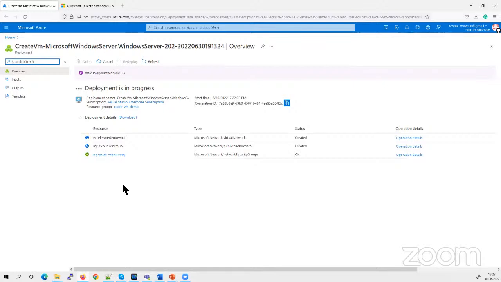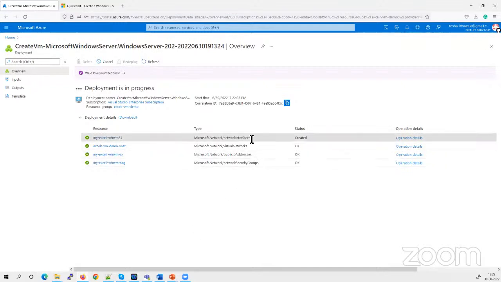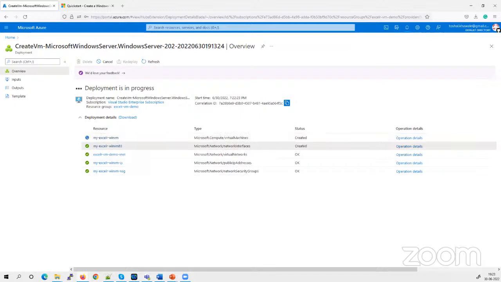Now you can see in the background, it is creating all the resources. It has created a network security group, which is a firewall for your virtual machine. It has created a public IP address, a virtual network, and a virtual network interface. And then the last step it is going to do is create the virtual machine. Once everything is done, your resource deployment will be completed. So let us go and wait for it.